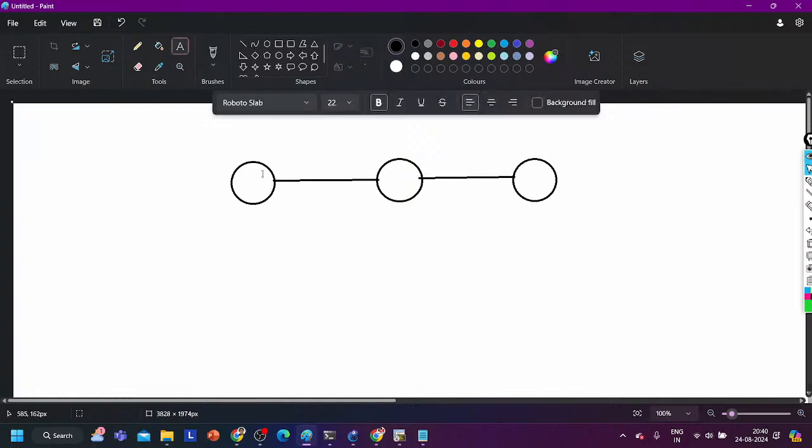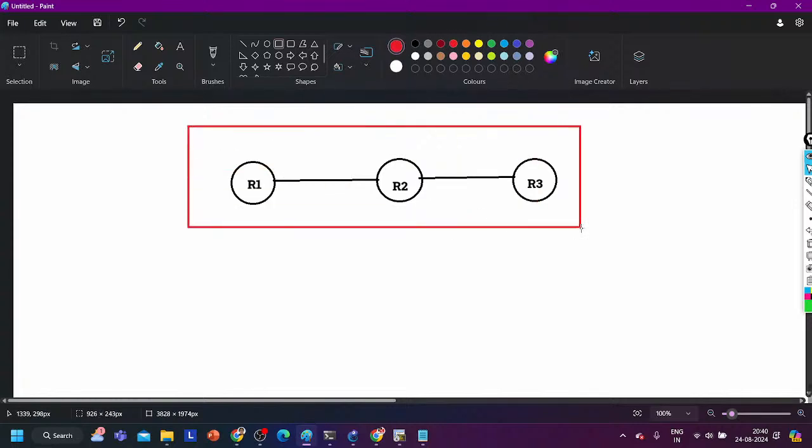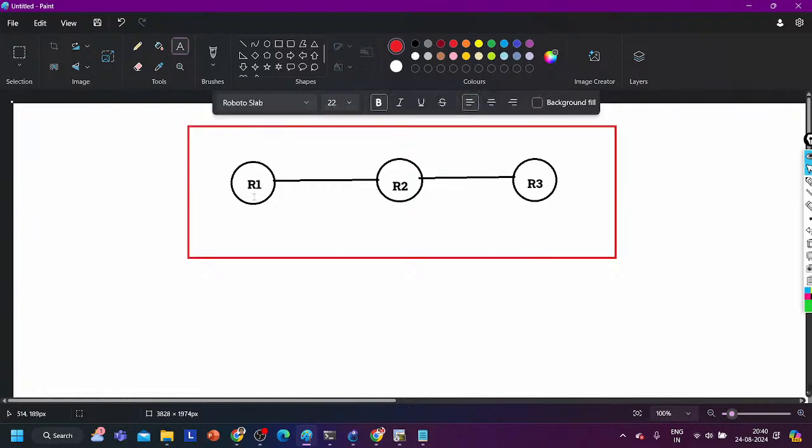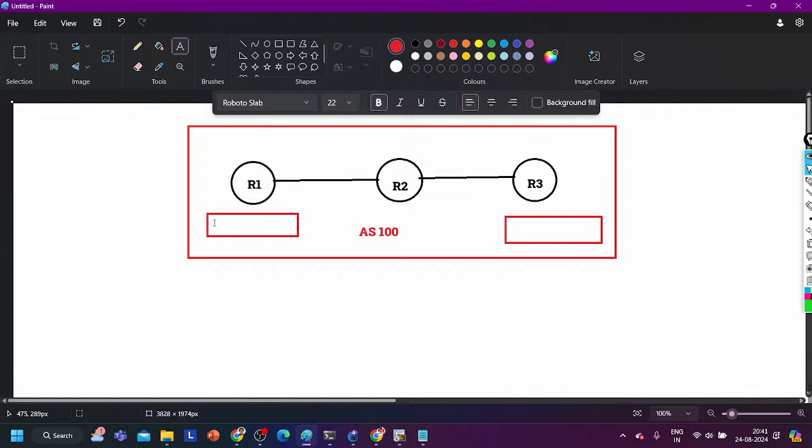So in this scenario, can router 1 communicate with router 3? R1, R2 and R3, and the autonomous system number is 100. All routers are in the same AS number 100. Here I have one LAN on router 1, where I am running subnet, let's say 10.1.1.0/24, and on router 3, I have one LAN where I am running subnet 30.1.1.0. So tell me, can 10.1.1.1 ping 30.1.1.1?